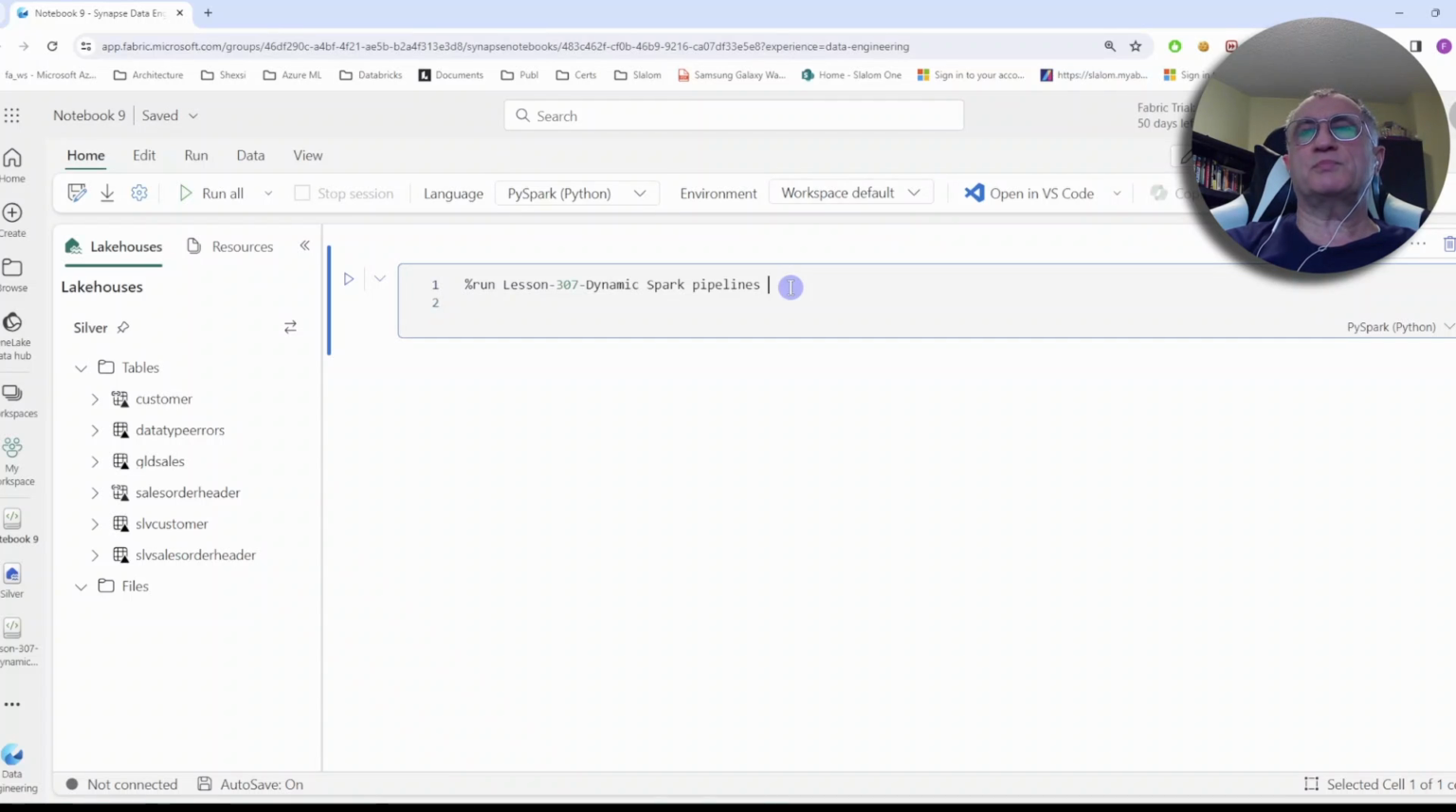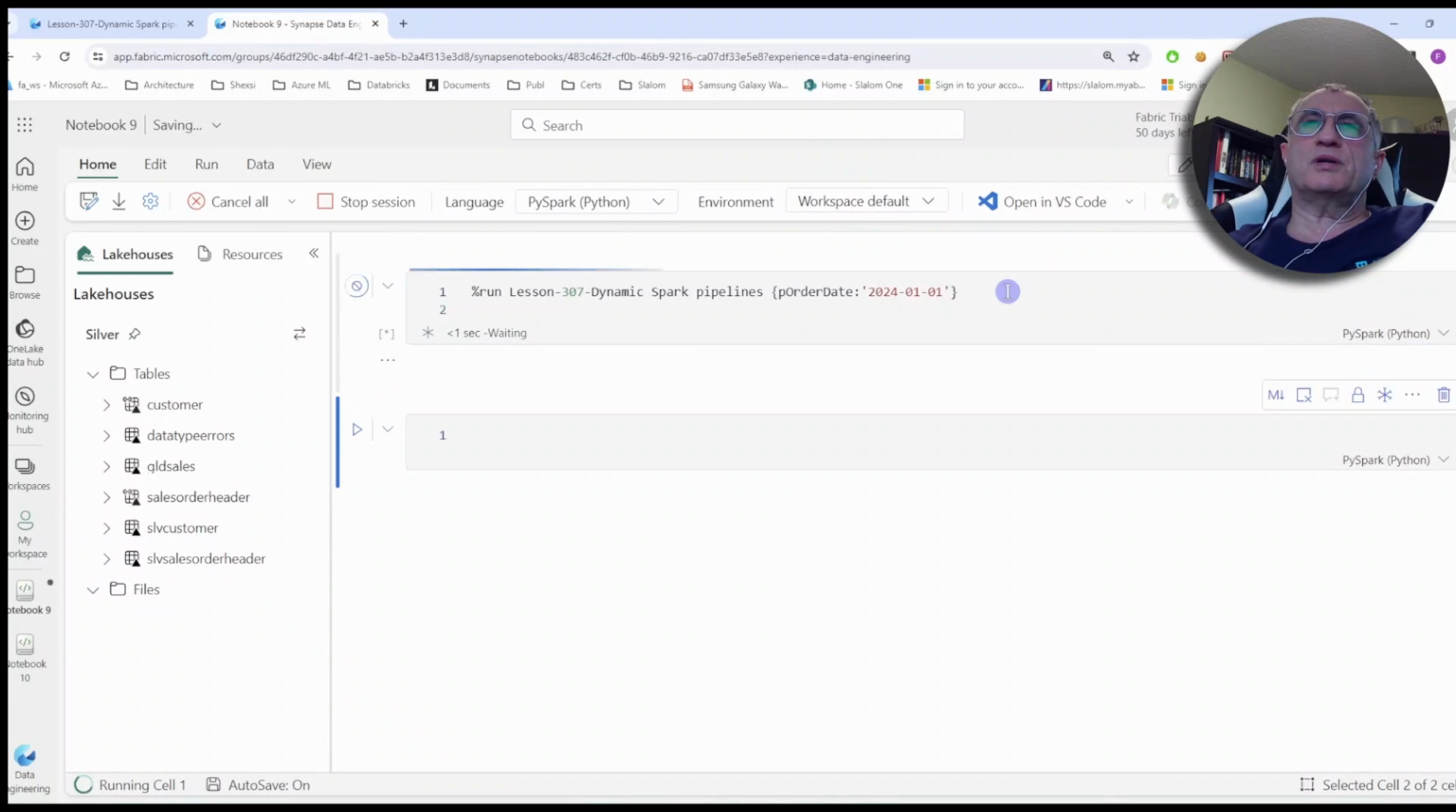So I can specify parameters using curly brackets, and then I'll need to have the parameter name and values put as a dictionary. So let me run this command.